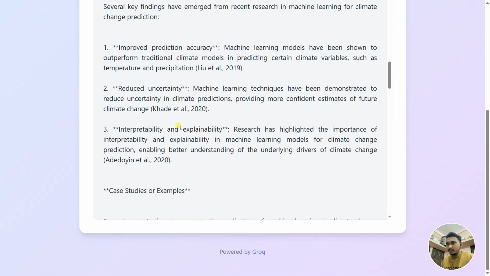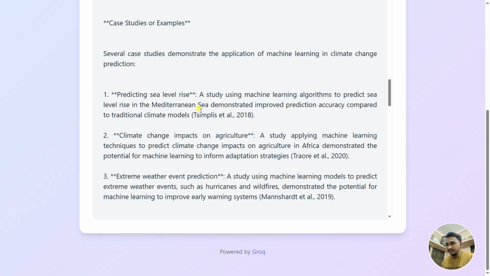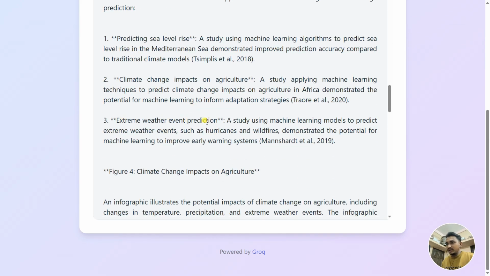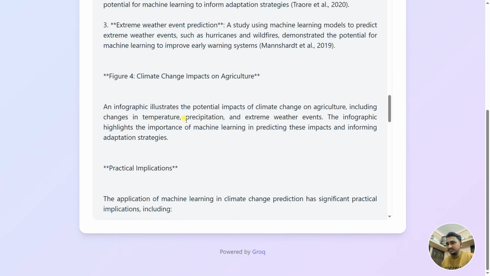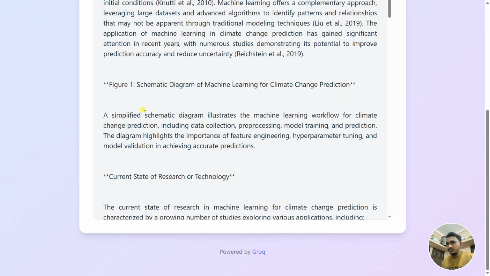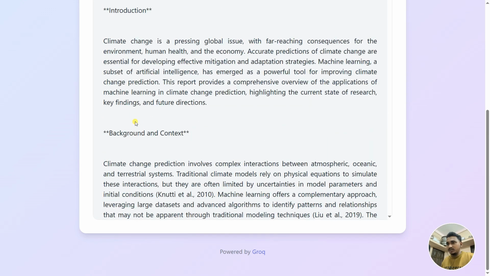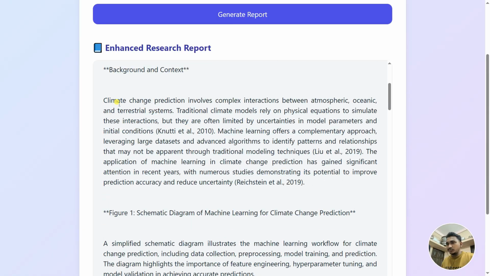You can see case study, predicting sea level rise, climate change impact on agriculture, and extreme weather event predictions you can do on that. So climate change impact on agriculture, and then you can see the background and context here. Climate change predictions involve the complex interactions between the atmospheric and oceanic systems.